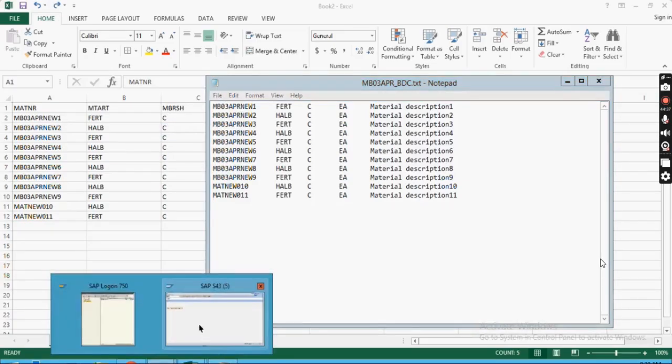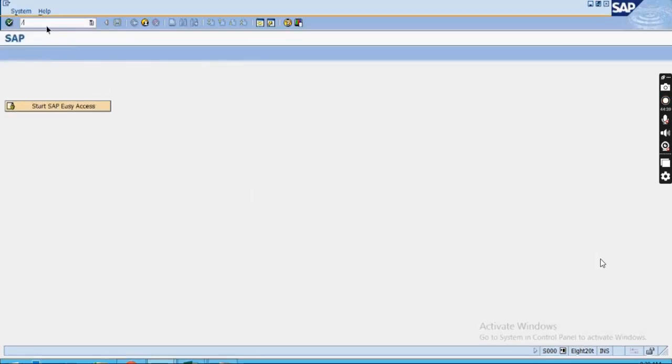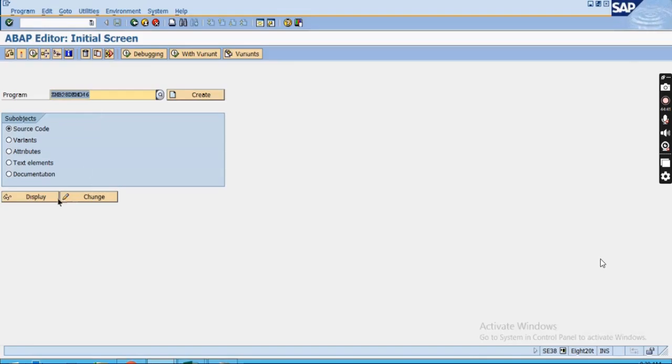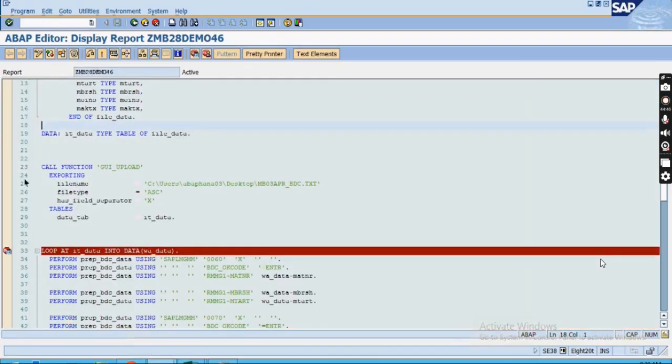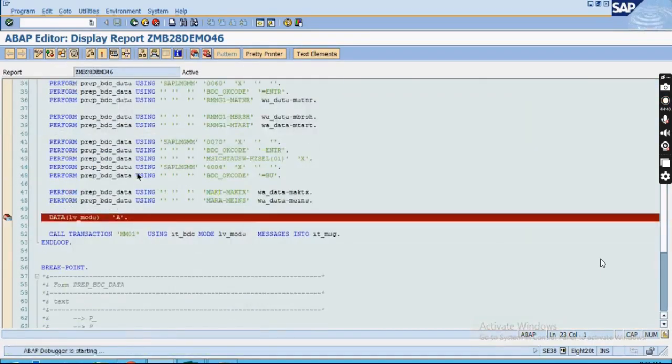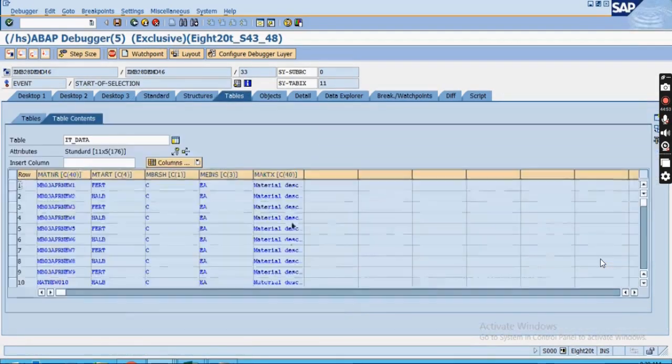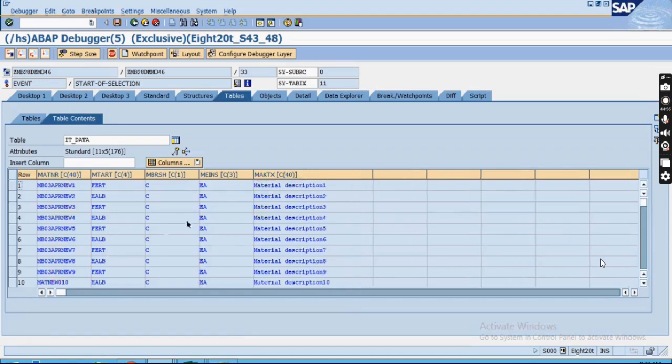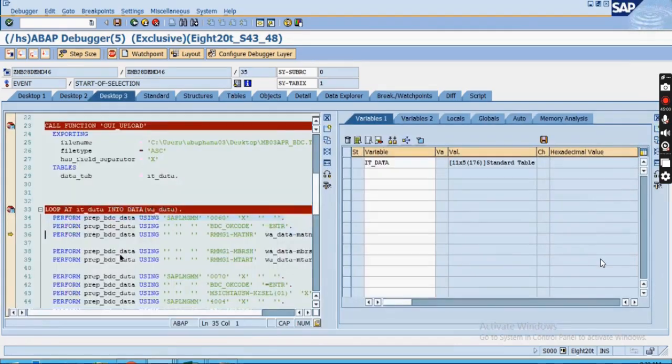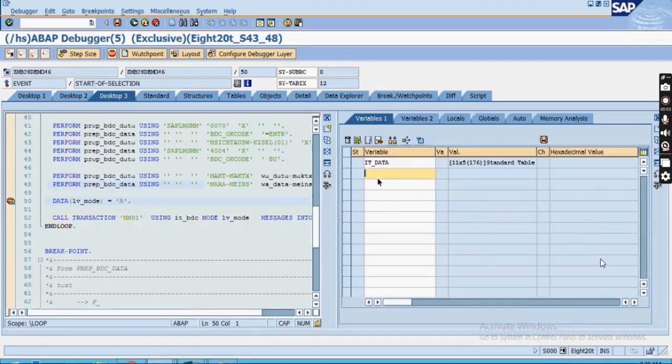Now my file is correct, so let's go and see SC38. Display, and I'll put the breakpoint once again over here. Yeah, it's fine. Press F8. Press F6. IT_data now has 11 records. This looks good now. Press F6, come over here, press F8, and I'm going to IT_BDC over here, right? And every time I have to write IT_BDC.